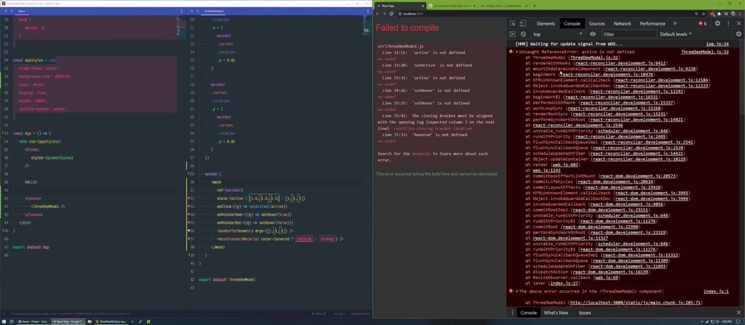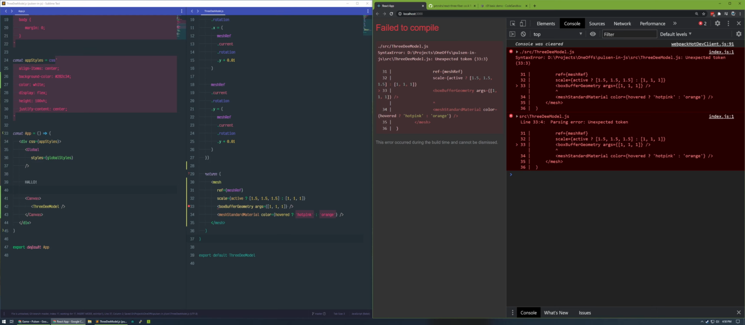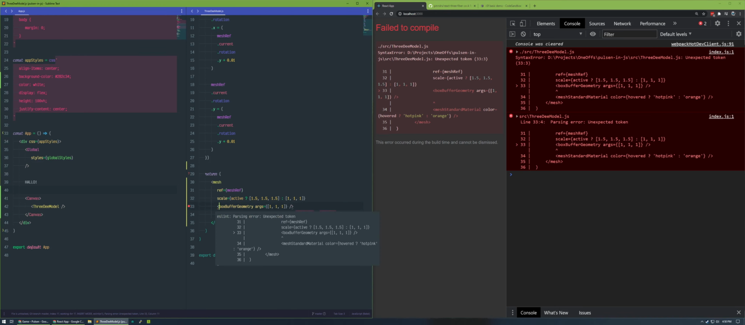This is not simple to get set up. Active is not defined. Oh, I know it's not defined. I didn't care about these things, man. I'm not even looking at the code. It's erroring and showing all this crap here. Box buffer geometry. What's the problem here? Well, obviously that's unexpected. Is this supposed to be children and I removed something I shouldn't have?